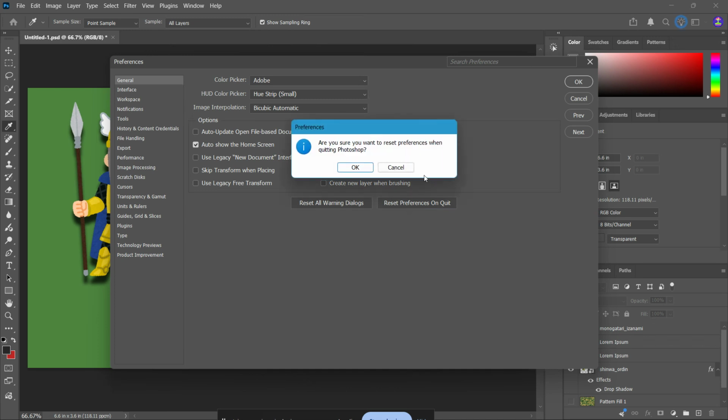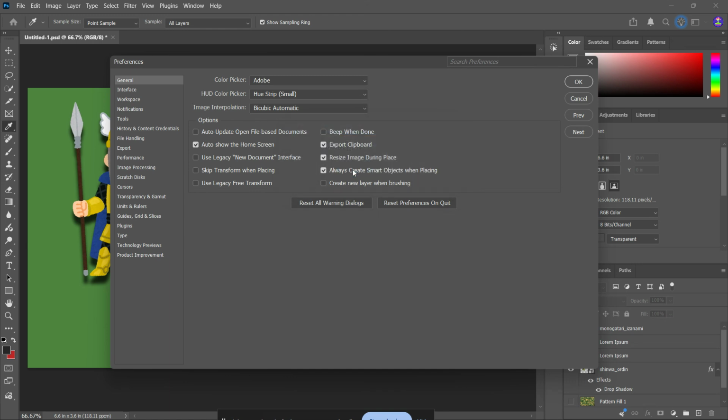Photoshop will now show you a warning dialog asking if you're sure you want to reset your preferences. This is completely normal, because resetting preferences will restore Photoshop's default setup. Click OK to confirm. After that, close Photoshop completely and restart the program.